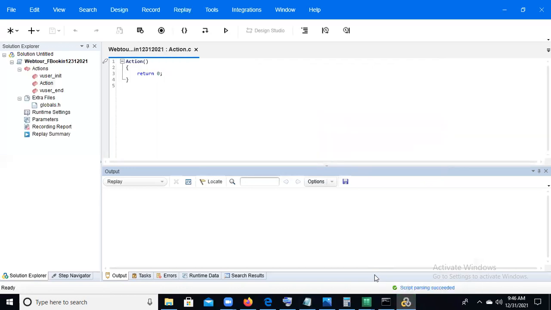Once the scripting has started, don't miss the classes, because if you miss classes, the next class will be blank. Okay. So once we click on create, it will create the script.